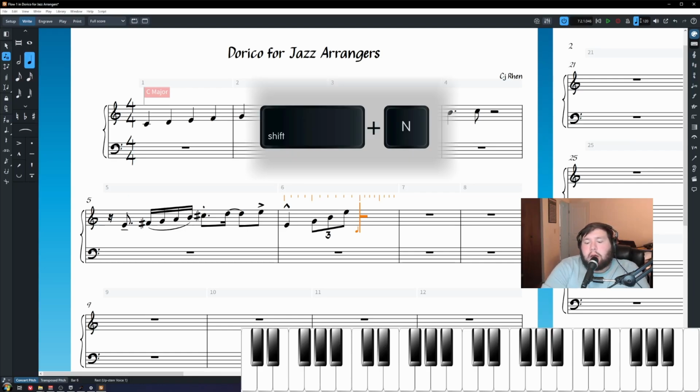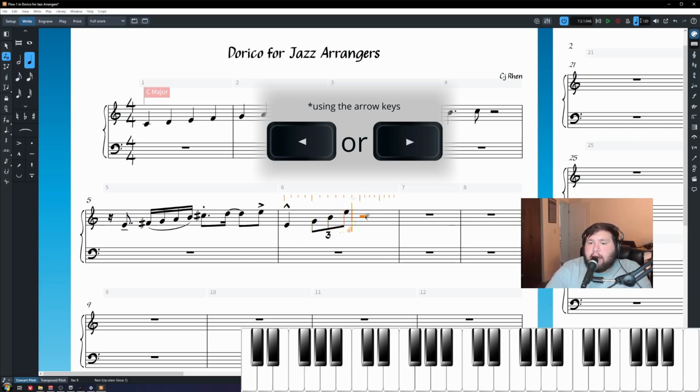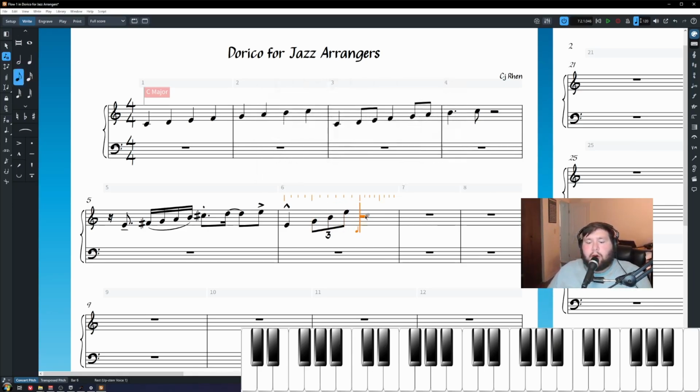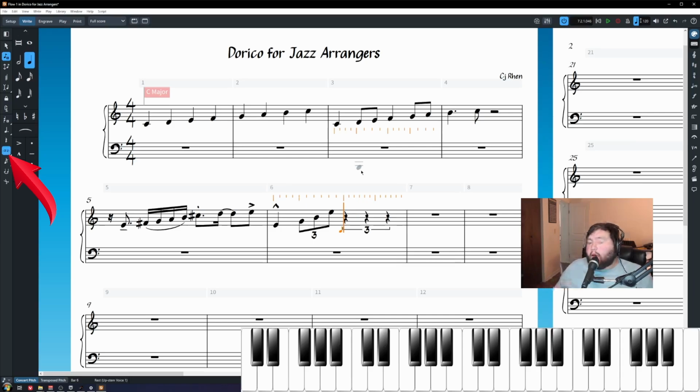So to do this, click Shift N where you want to insert them, or you can use the arrow keys to navigate to where you want to go. And then we're going to pick our quarter note value. You have all these different values, right? Click 6 for our quarter note, and we're going to do the tuplet again. So click the tuplet. And now we're all set to input our quarter note triplets.